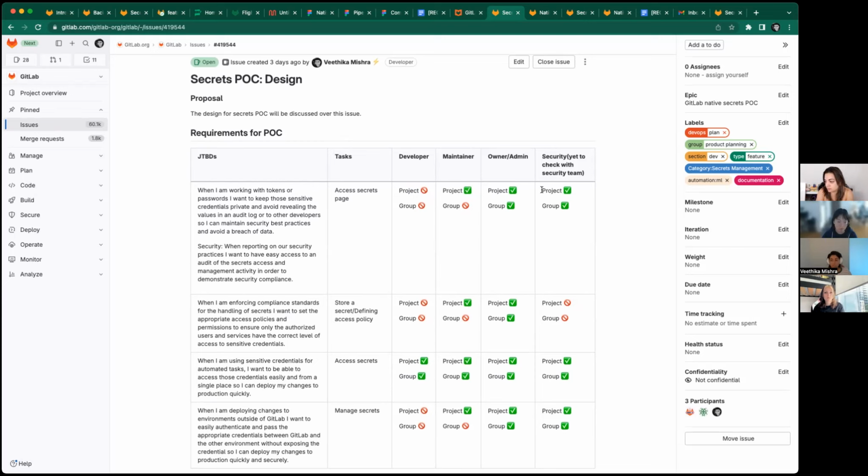And security, I have so far included that maybe, yes, they would want to access the secret page to do a security audit. And so it's not going to be too frequent.